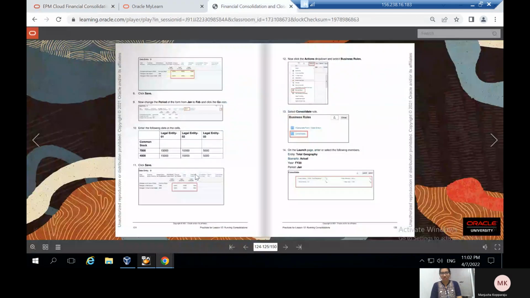Now click the actions drop down and select business rules. And then select consolidation rule. Click on the launch page, enter or select the following members. Entity as total geography, scenario as actual, year as FY20, period as Jan. So I'm going to launch this consolidation.